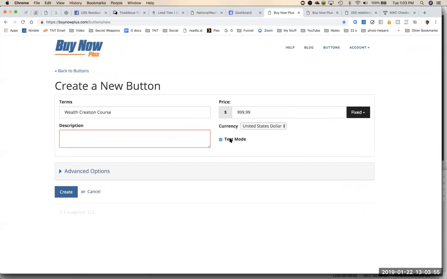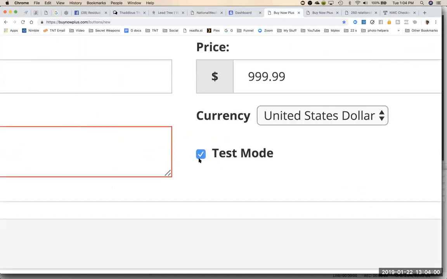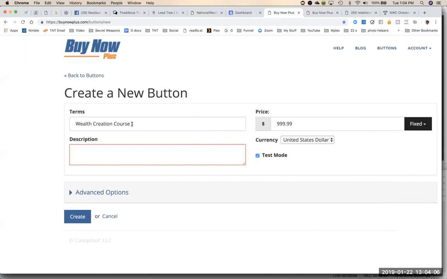Now, right now, it is in test mode. You see that? So it's not a live link until we unclick this button. Right now, we're going to leave it clicked until we create it. Okay, so now we have Wealth Creation course. And what do you put in the description?